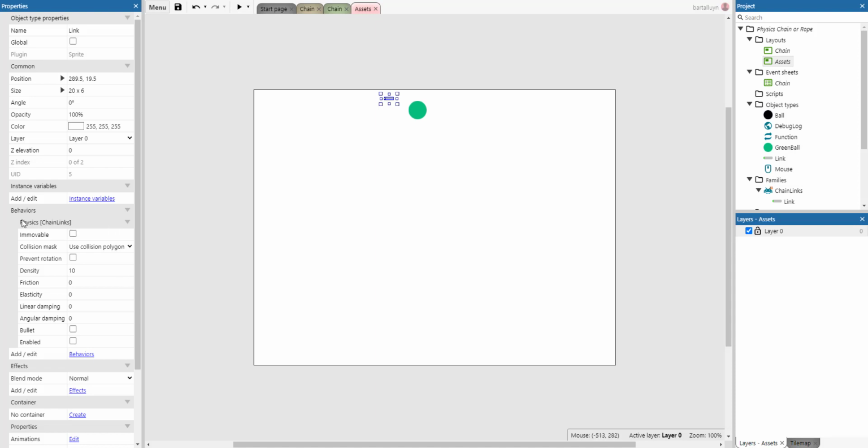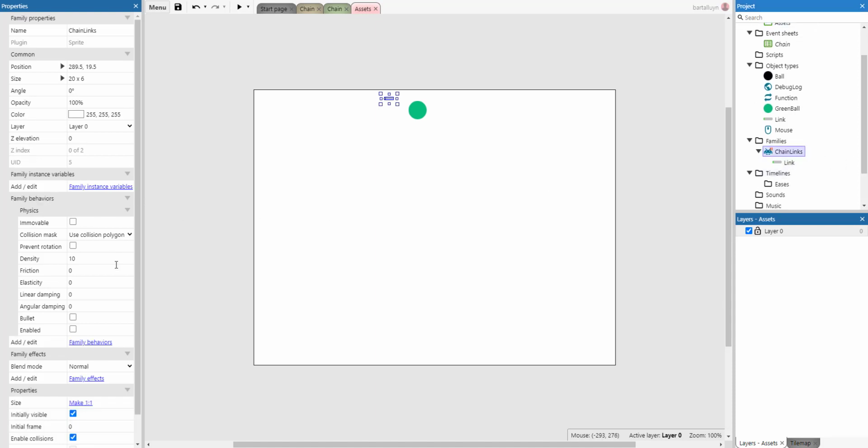Now you might see that the link here has inherited the physics behavior from a family, and you can see this family here, chain links. You might ask yourself, okay, the link is the only object in the family, why would you use a family in that case? Well, we'll see that in a minute when we look at the code.